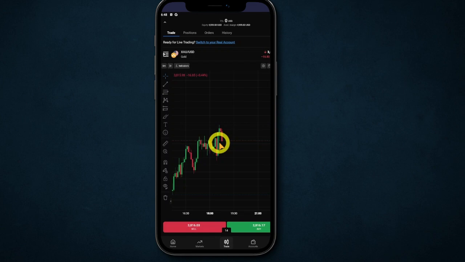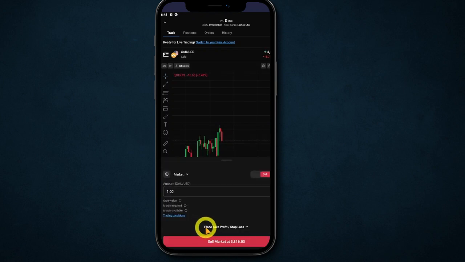At this interface, just simply look at the bottom of your screen where you will be able to see this sell order and buy order. You are looking to sell order, right? Just simply head over to the sell order position. Once you tap on it, you can see this amount icon.